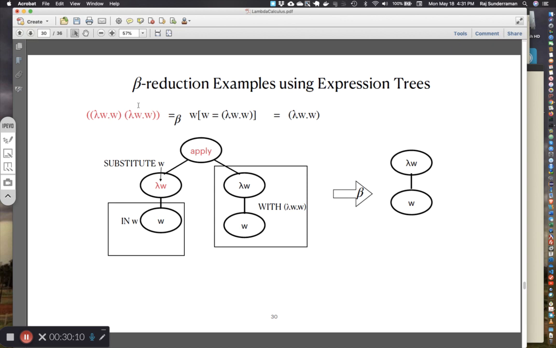Let's do the second example. This is the second example, again from that same two slides back. This is the second line basically from there, and this is the tree for that. Apply, lambda w dot w is the left side, and lambda w dot w is also the right side. So it is lambda w dot w applied to lambda w dot w. Again in this you look for apply and lambda, and you see a beta redex here.